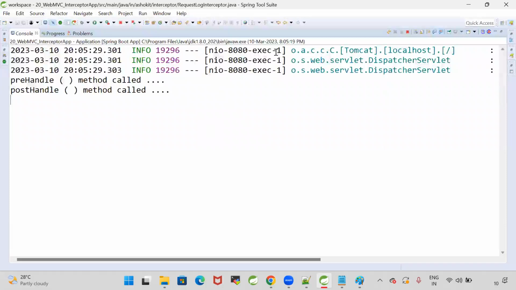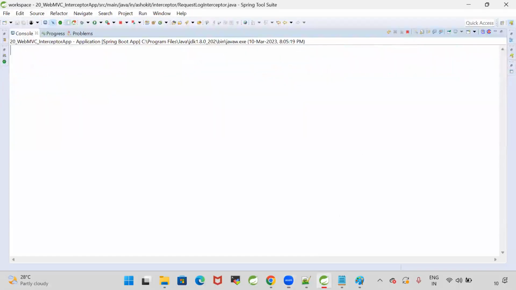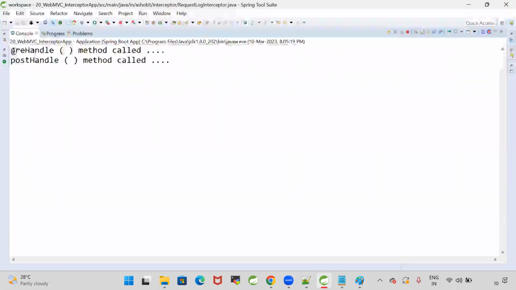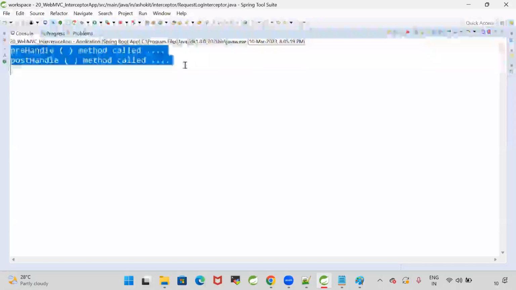My pre-handle and post-handle methods were also executed. Now, is the interceptor working or not? The interceptor is working now. Clear the console. Let me send the request once again. Again, is my interceptor working? My interceptor is working. Good.